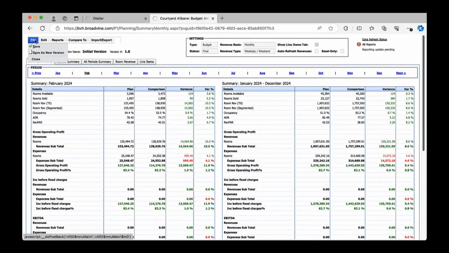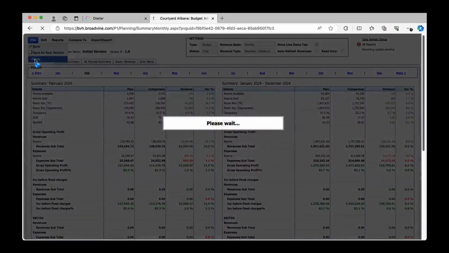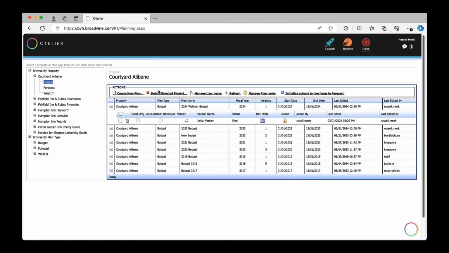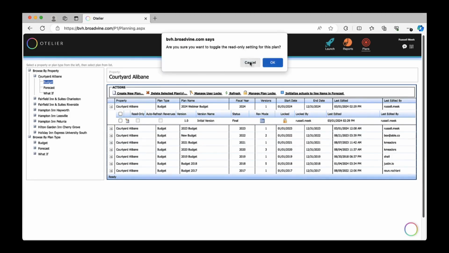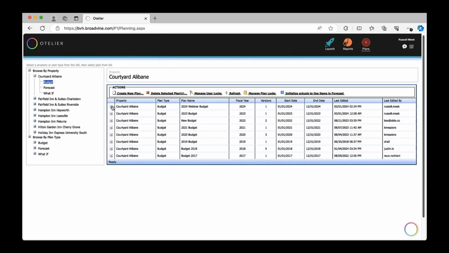I'm going to go back to the main screen now. And the final step through the budgeting process is to mark it read only so that nobody touches it throughout the year once we've made all our changes and everyone is in alignment and the final budget's been approved.